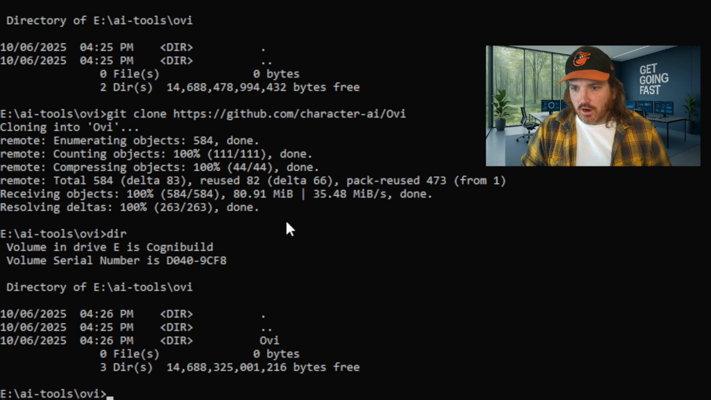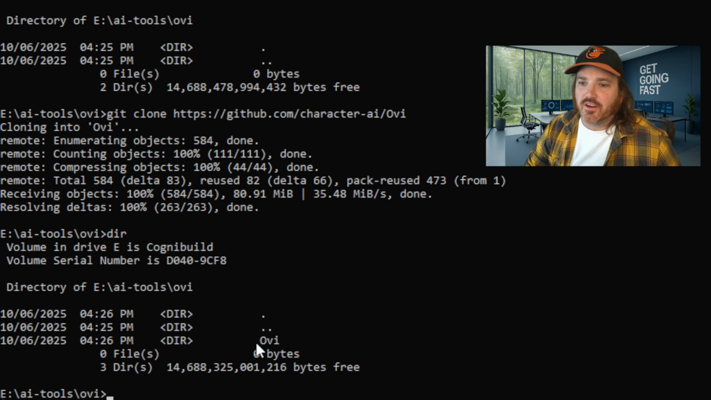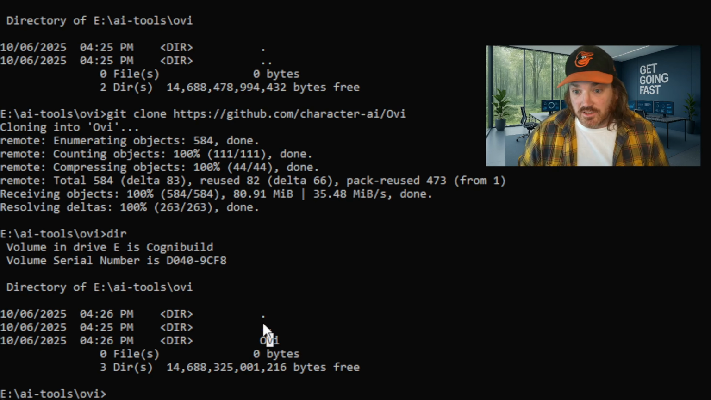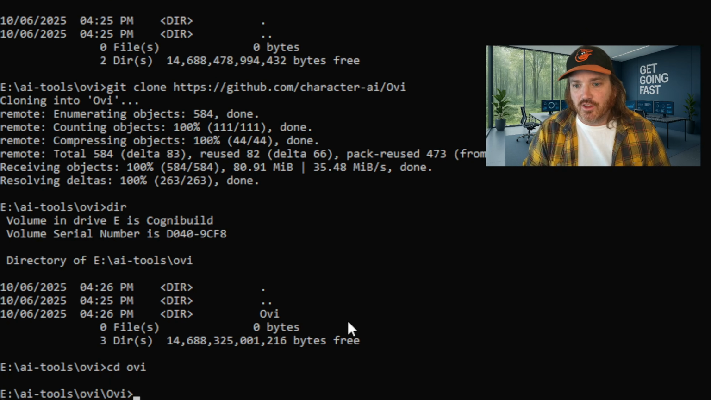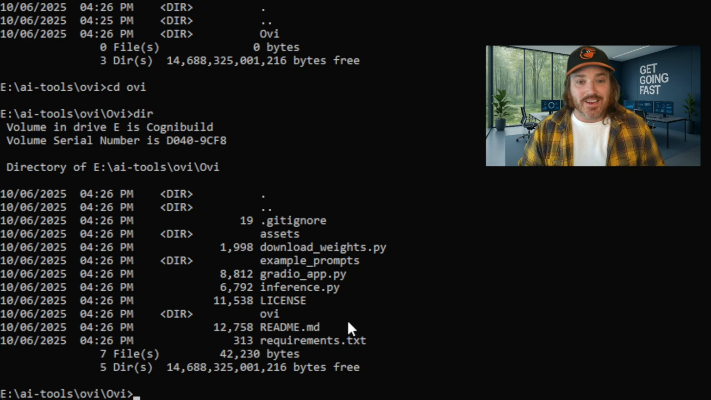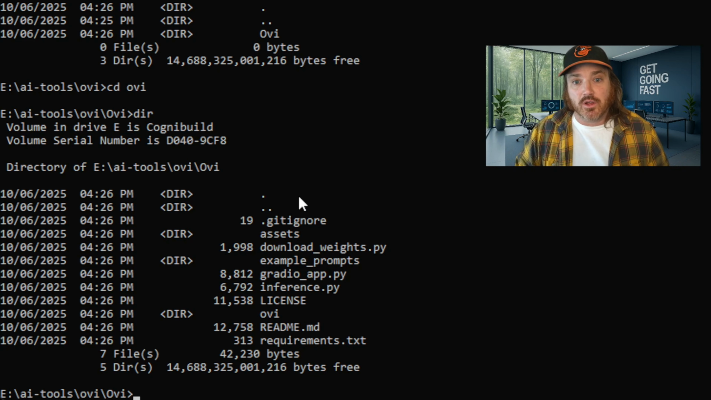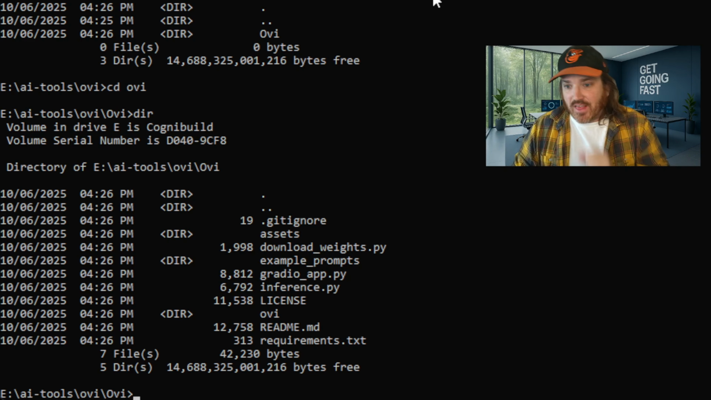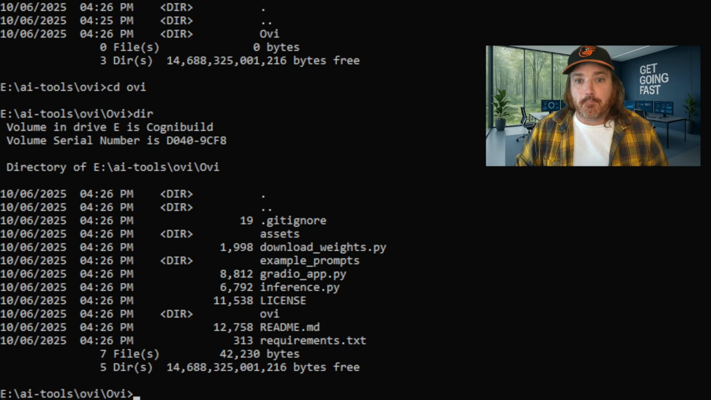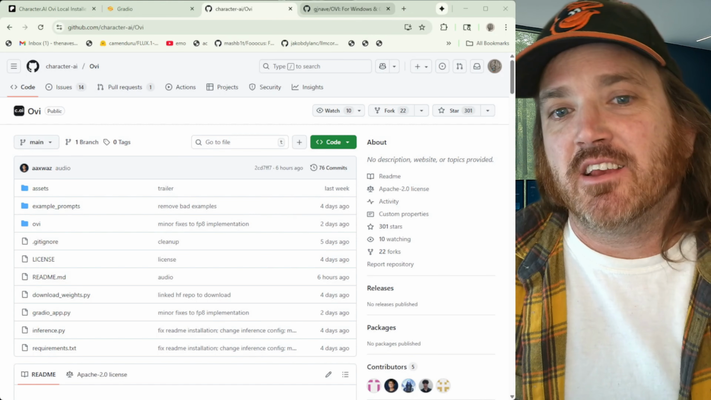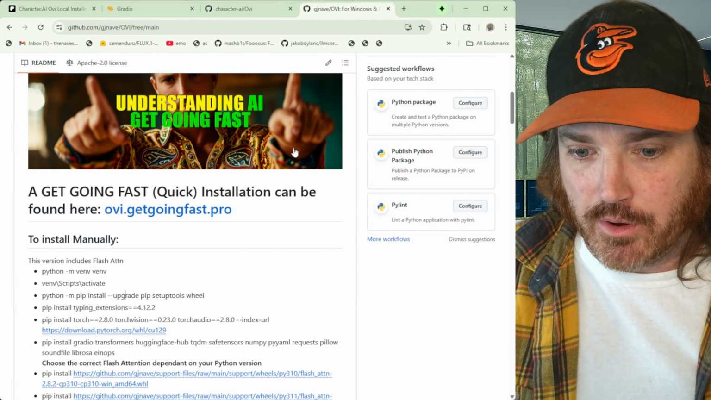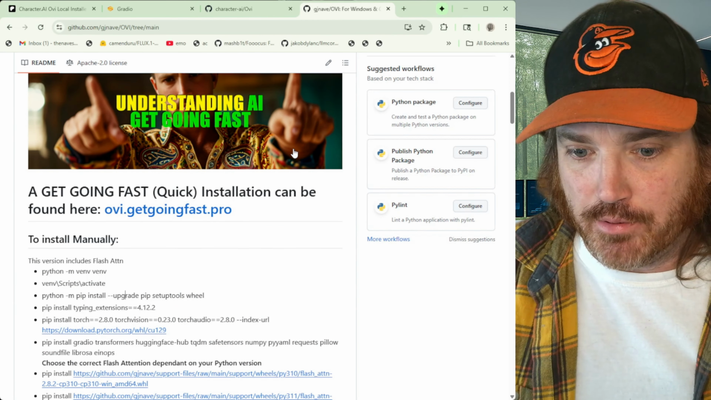Now if we type dir, you're going to see that we have created another OVI folder. Okay, so we're in AI tools, OVI, and we're going to change directory to OVI. So now we are in here. If I type dir for directory, it's going to show us everything that's in that folder that we're going to work with. Okay, great news. So that being said, let's pop back to our browser. Now we're going to switch over to my repo because we're going to start following the directions here.